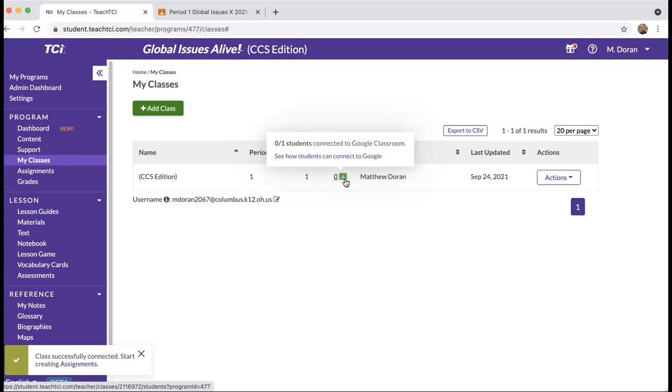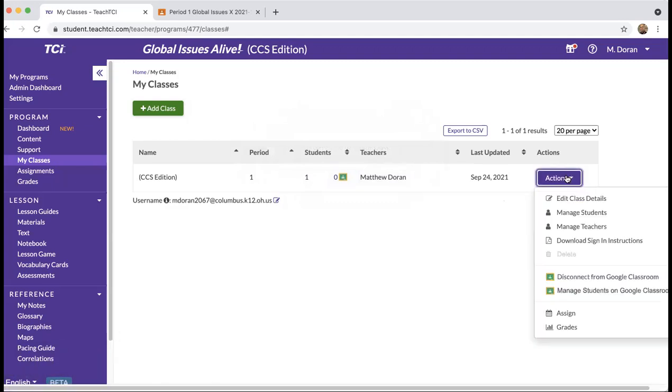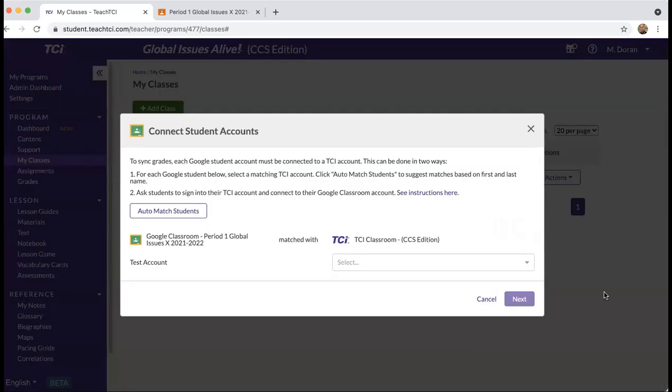The reason I need to do this is so that the grades will populate on both sides. Otherwise, they would all be able to see the links in Google Classroom, but when I grade, it won't pass back to Google Classroom. So let's go in here again to Actions. And now that I've already connected, if I made a mistake, I could disconnect this from Google Classroom and start again. As long as I have this correct, I can go to Manage Students on Google Classroom.